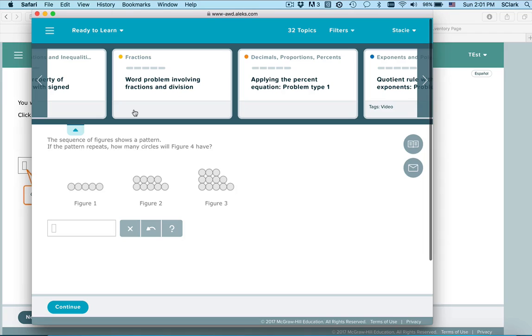We are not canceling knowledge checks. This is your little thing to get through ALEKS. So don't go through and say, oh, we need to cancel these. We're not canceling knowledge checks. We want you to work on these, okay?